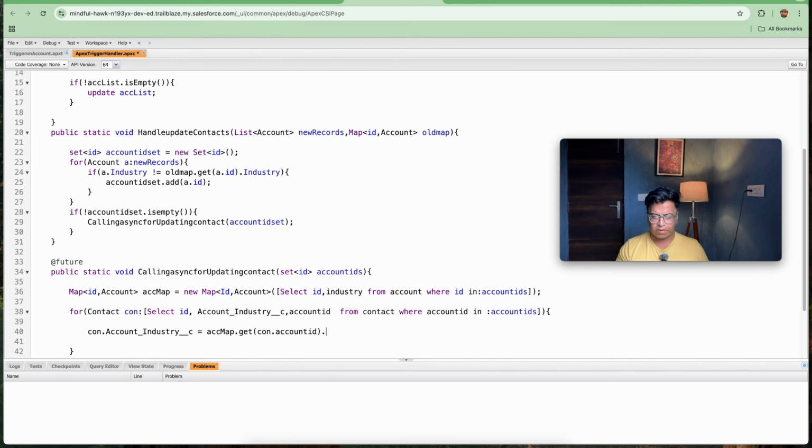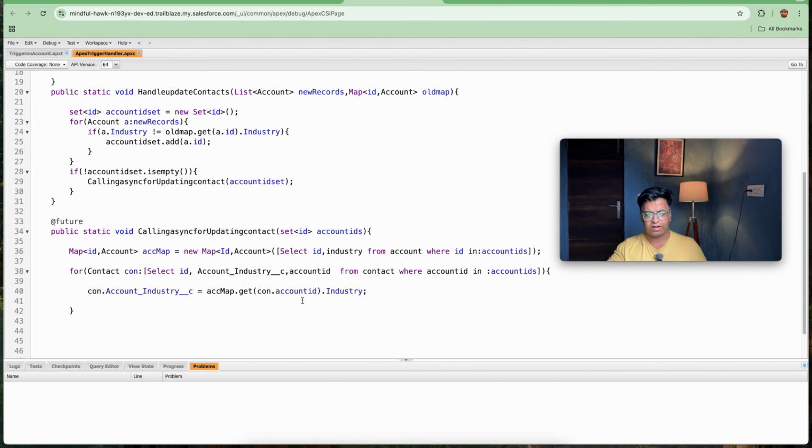Further what I need to pick is the industry field, and I need to update all the industries. So let's save this line and see if we are getting any error. No, we are not getting any error.